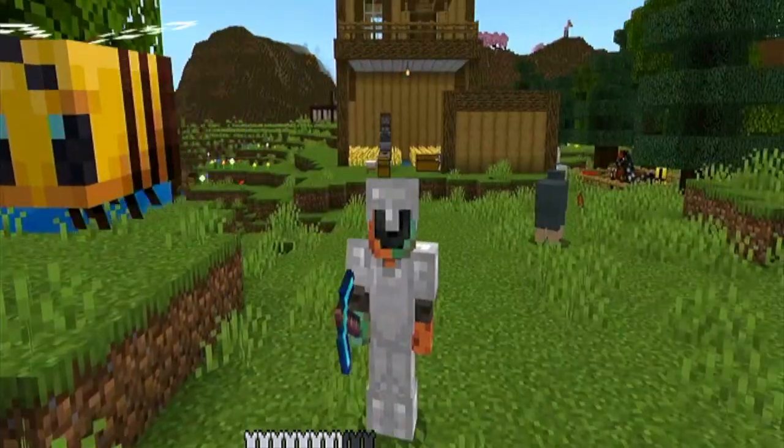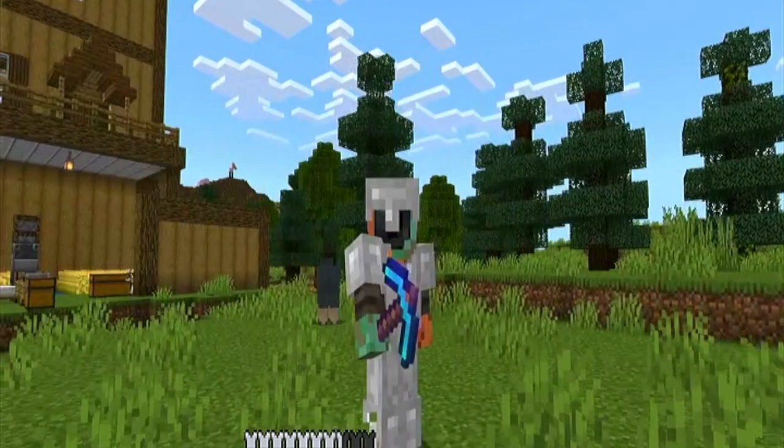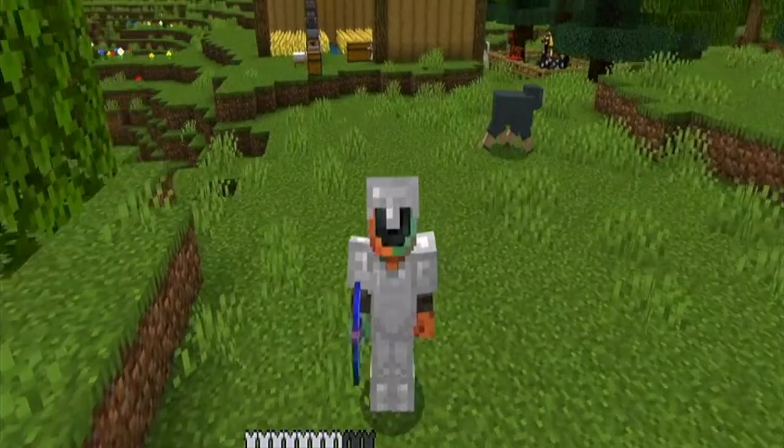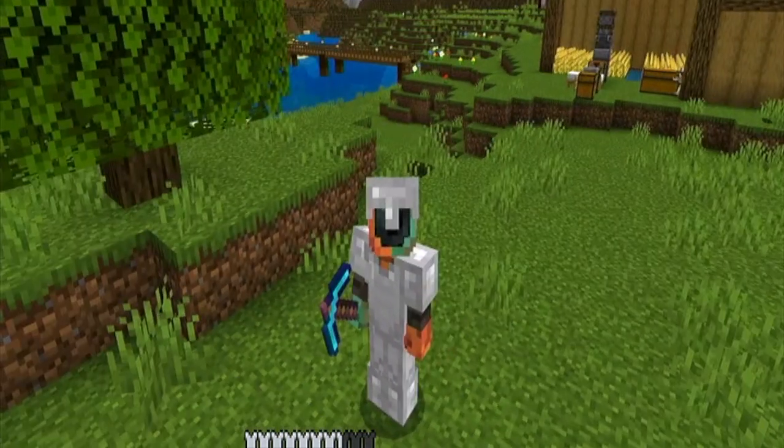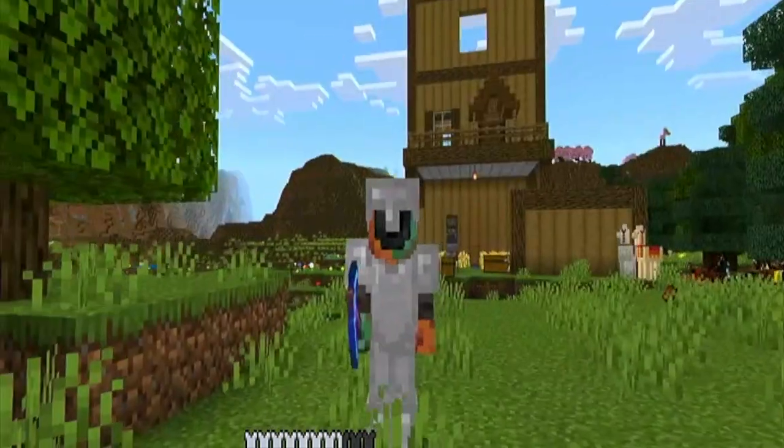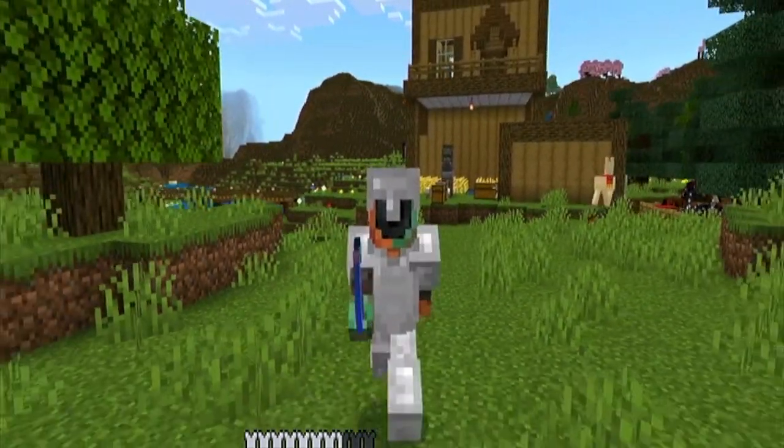Hello everybody, welcome back to another video where today we are going to go over the Actions and Stuff add-on for Minecraft Bedrock Edition. If you basically don't know what this is, it just adds a bunch of 3D models and animations to Minecraft.